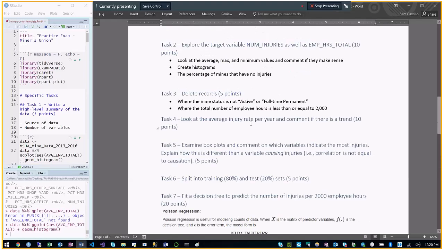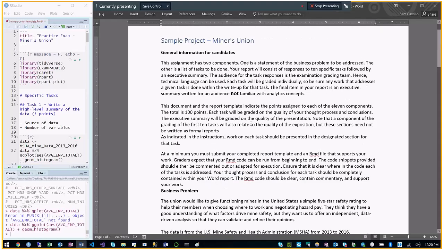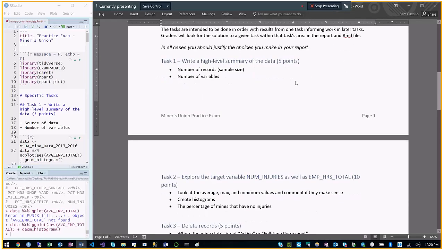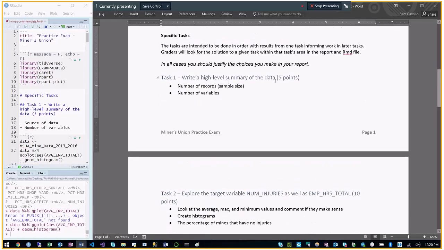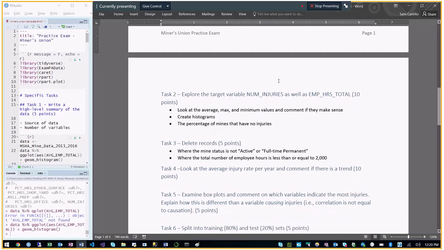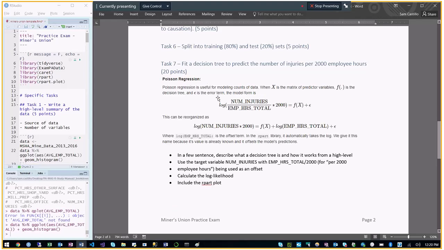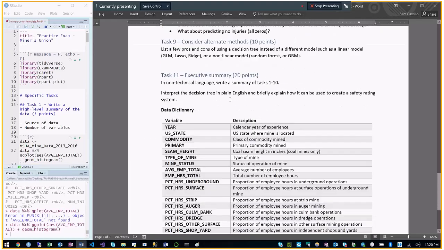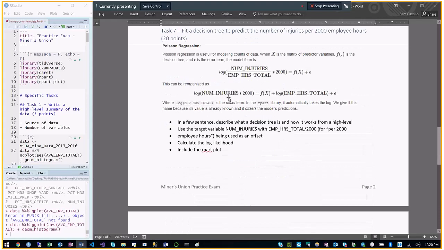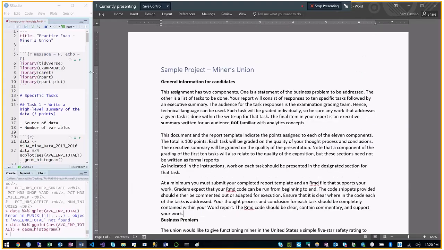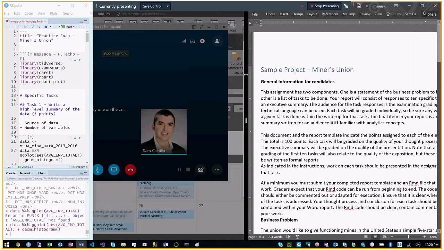So in terms of time, you want to be spending your time in proportion to the points of each question. These small tasks are only a few points, so get through them as quickly as you can. These larger tasks like fitting the model and writing the executive summary are 40% of the exam. So that is where I will be focusing my time.